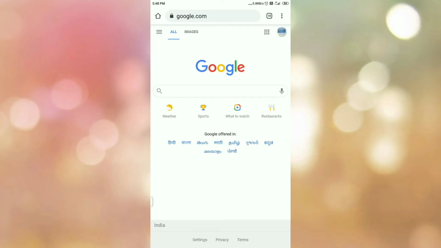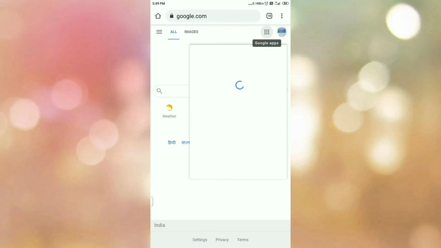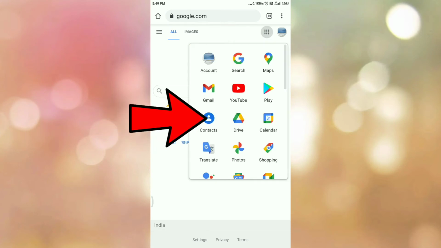Now log in to a Gmail account if you are not logged in. I have already logged in to my Gmail account. Now go to www.google.com. So I am on this page. Then click on main menu. Once you click on the main menu, here you can see the option contacts. So tap on contacts.